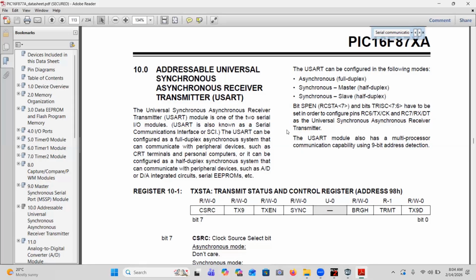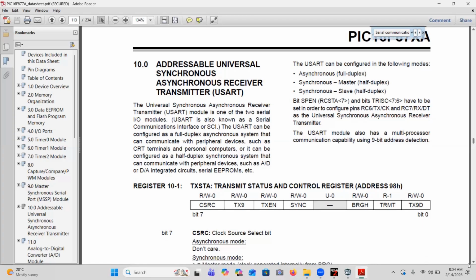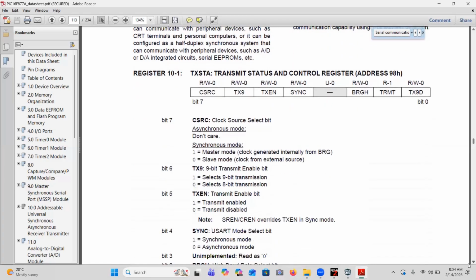Now, the USART module also has a multiprocessor communication capability using 9-bit address detection. That is a different topic. We are not going to do that now. So we are going to explore every register that is related to serial port communication. The first register is TXSTA, the transmit status and control register.